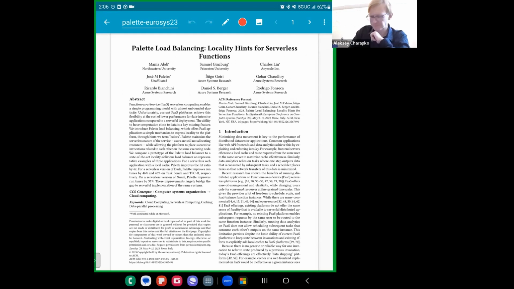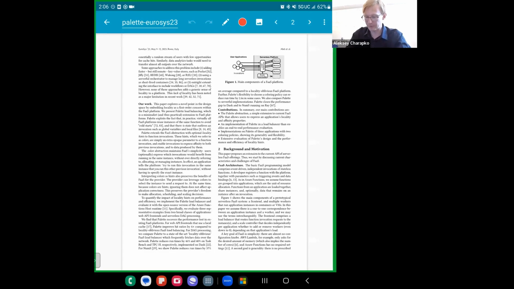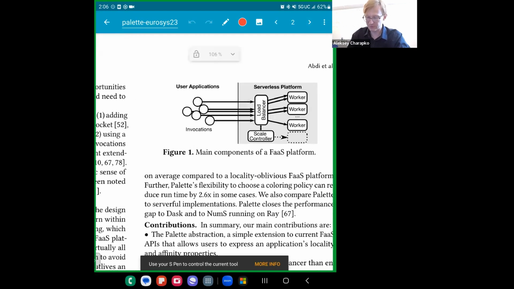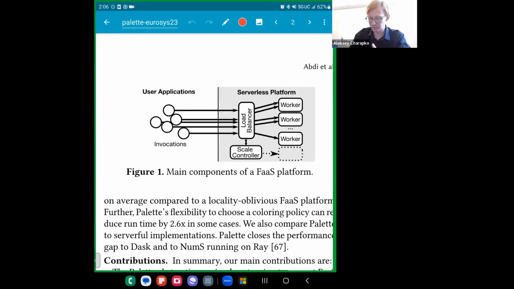Okay, so yeah, this paper, Palette, talks about serverless computing, serverless functions, and load balancing inside those serverless computing platforms. So at a very high level, the serverless functions work in the following way, as shown in this picture here.